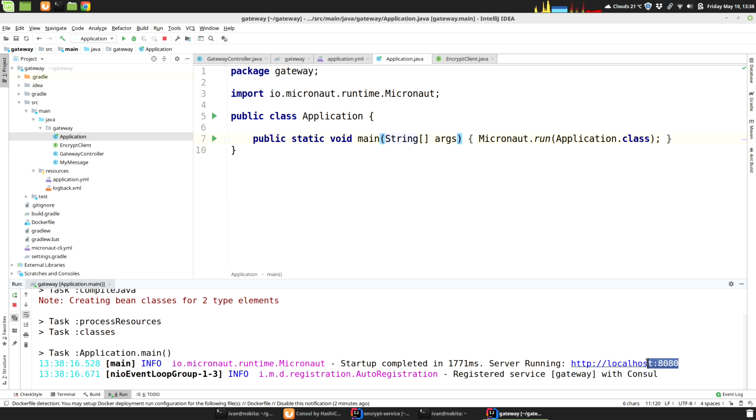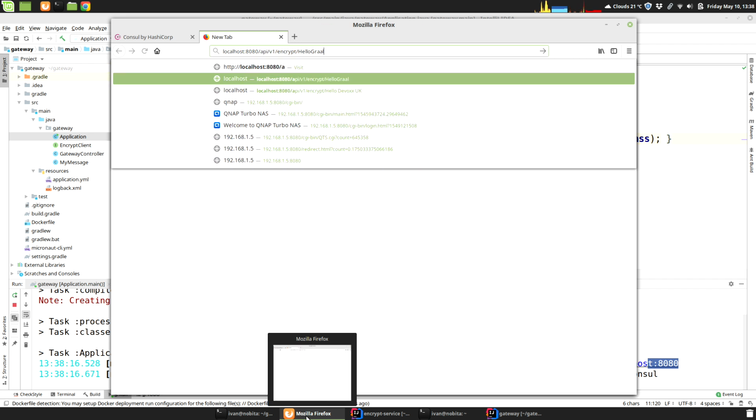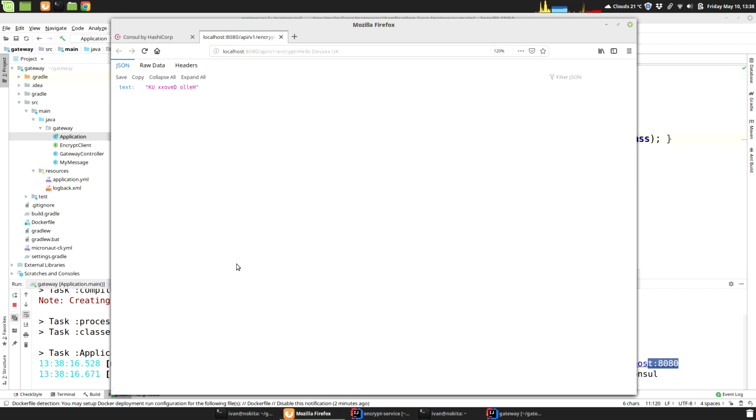Okay, so this starts by default on port 8080. So let's go here and say localhost 8080, hello, Devoxx UK, right? And you can see this is the raw data. This is my encrypted JSON. And every time I reload the service or the browser, remember that I have 2 instances of my encryption service backend. So what Micronaut is doing, this HTTP client, is a round-robin policy to call one service after the other by default for you. But you cannot see it because the output is exactly the same, right?